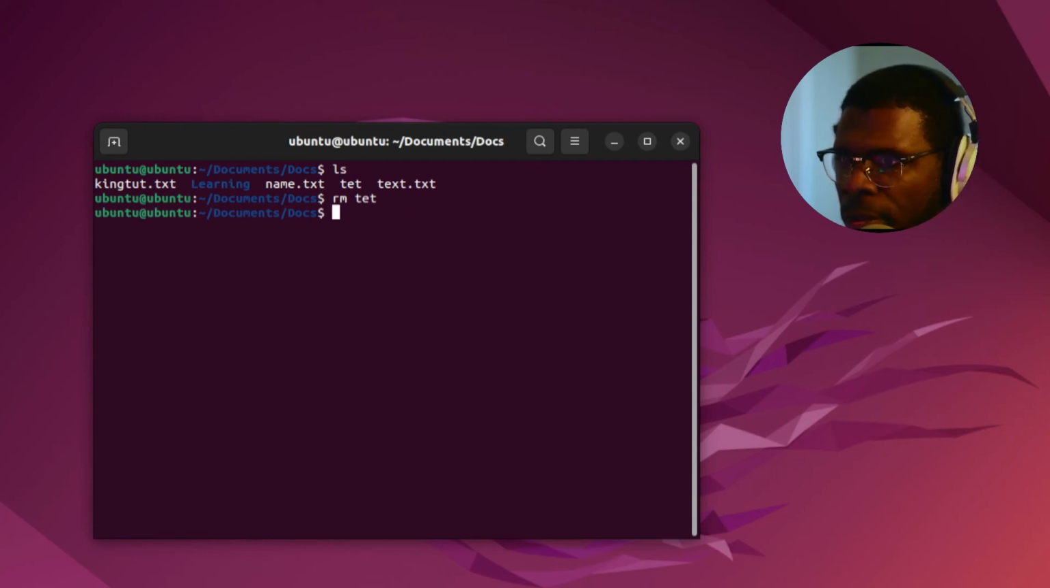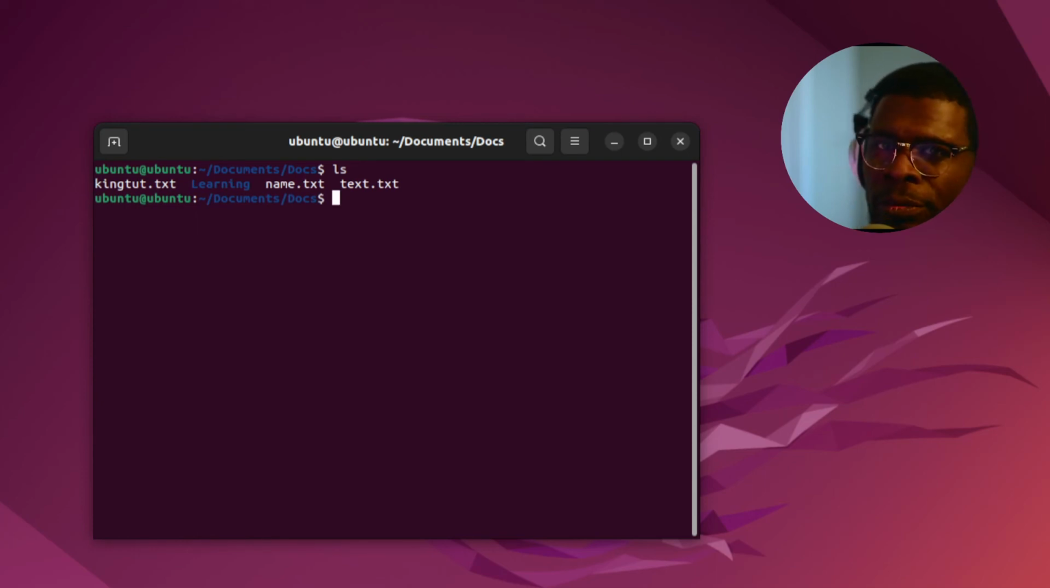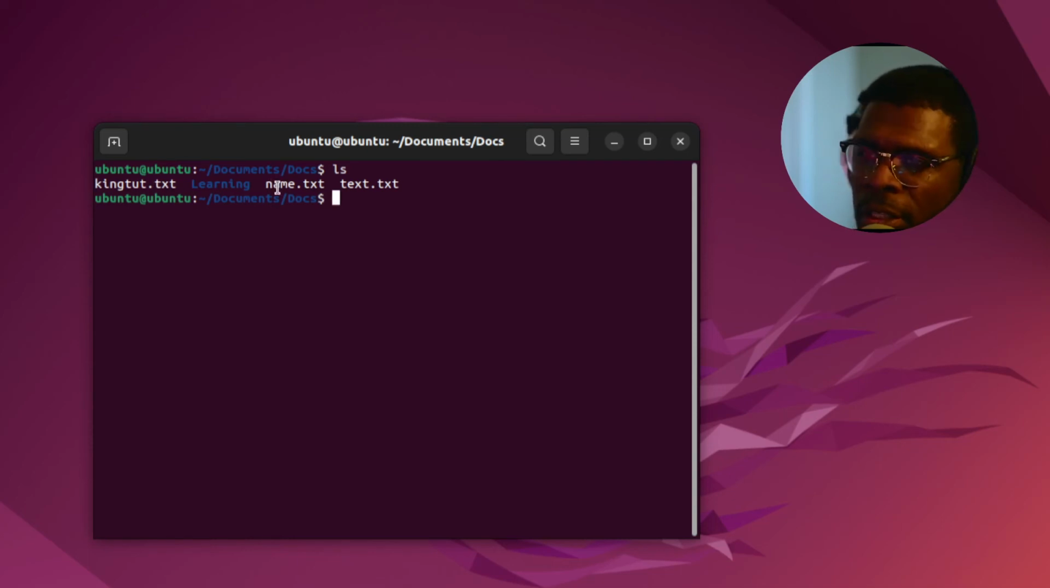So yeah, that should have removed it. So hit clear, ls. Yeah, so that actually removed it. So the text file was actually removed. So now we just have our 3 text documents plus the learning directory.